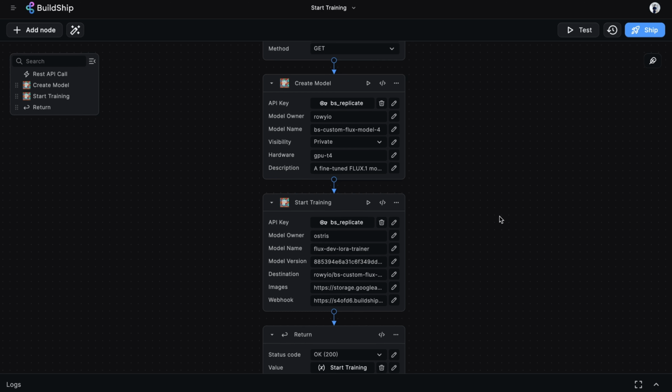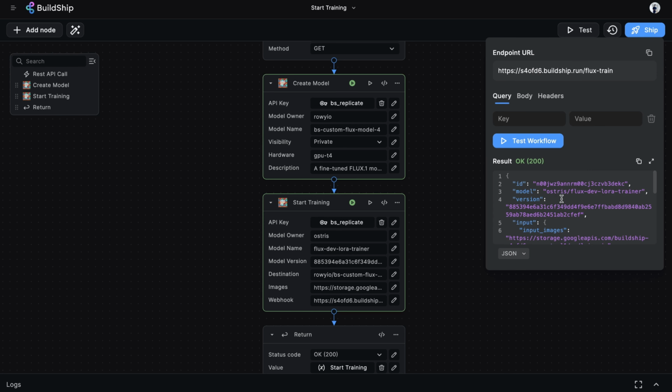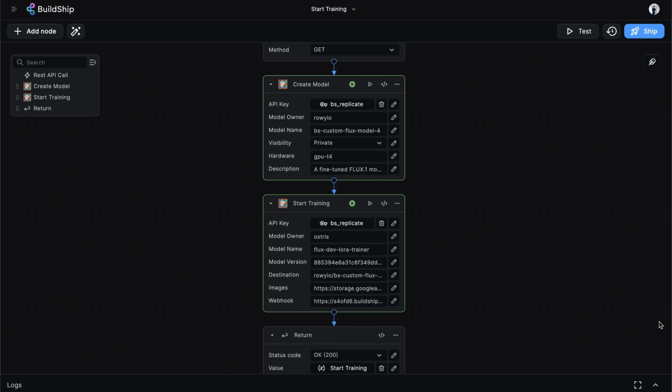Another important property of the start training node is the webhook input. Because training can take a number of minutes to complete, we're using a webhook passing the endpoint of a second BuildShip workflow that will be triggered whenever our training is completed. Before demoing that workflow, let's test this one first. Perfect. The final result of our workflow is the output of our start training node. In this, we can find useful information such as the training ID, the model we're using, the input images, and more. At this point, our Flux training is in progress, and now we need to wait.